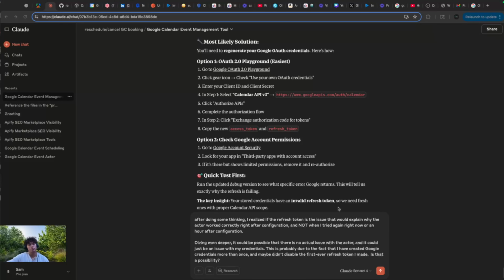So I just did some prompting here, asking Claude what the issue was. I said, after doing some thinking, I realized the refresh token, if the refresh token is the issue, that would explain why the actor worked correctly directly after configuration, and not when I tried again right now or an hour after configuration. Diving even deeper, it could be possible that there was no actual issue with the actor, and it could just be an issue with my credentials. This is probably due to the fact that I've created Google credentials more than once, and maybe didn't disable the first ever refresh token that I made. Is that a possibility? So let's see.